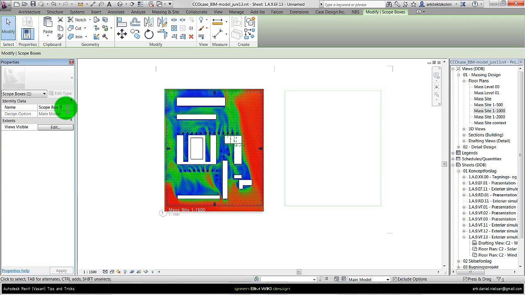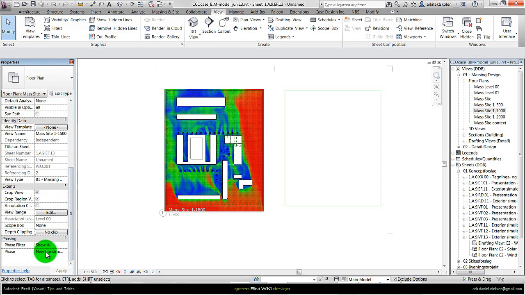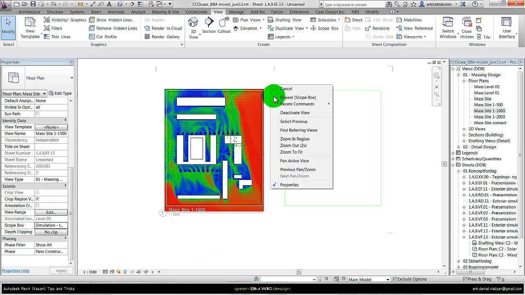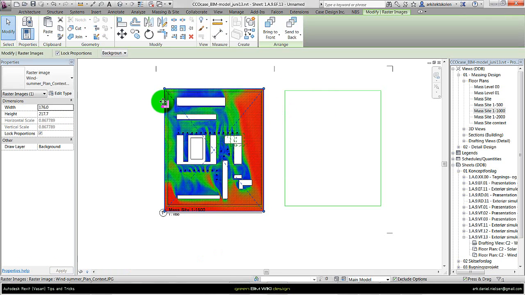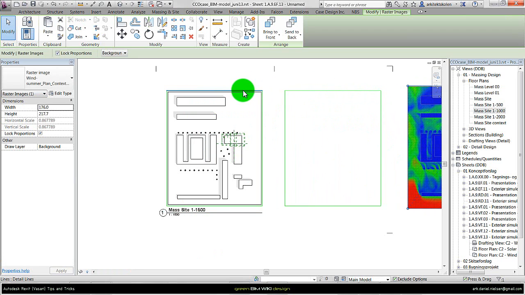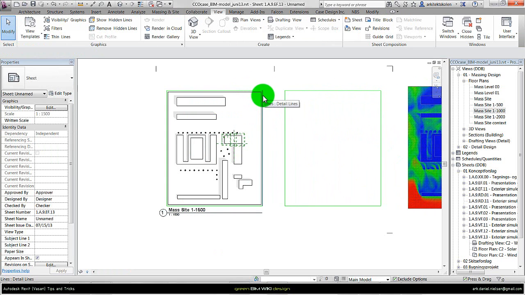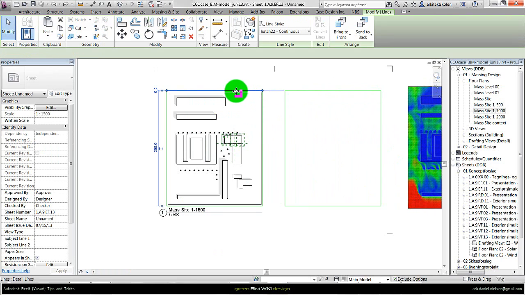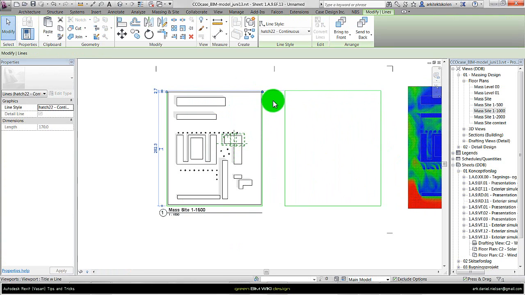Then of course I give it a logical name, Simulation, Top View, and then I go down to the bottom and say it should have the scope box that I just created. This one, Simulation, Top View, apply. Then this view will be cropped to this scope box, and I can use this scope box again to crop all other views. Deactivate the view again, remove the image just for now, make sure I'm editing the manually drawn sheet frame, and then I can take the lines and move them onto the boundary of the view frame, something like this.